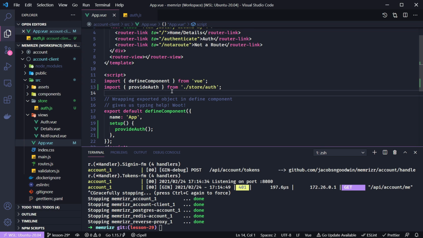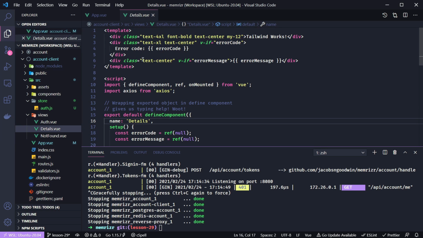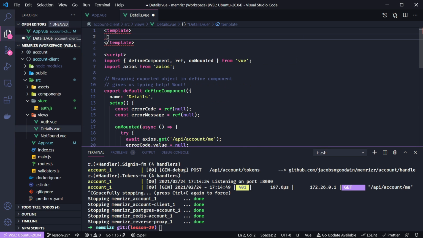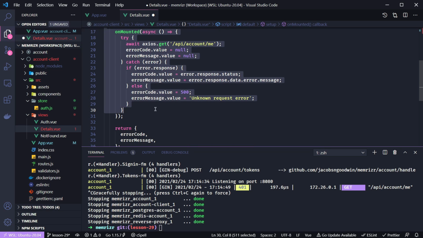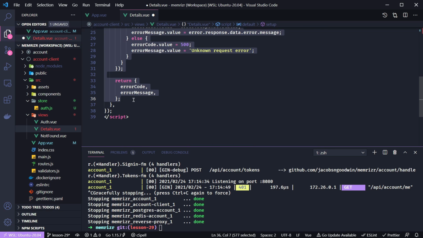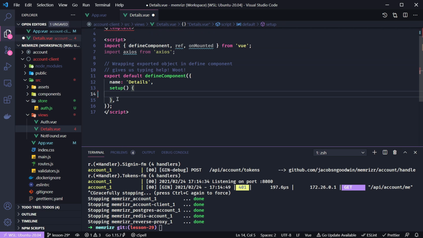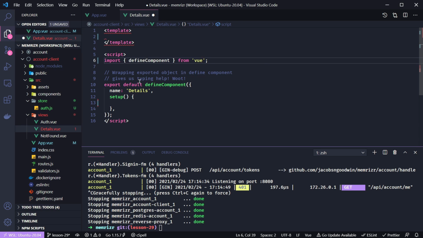And then for now, let's just maybe go to the details component. Let's clear out a lot of this template that we already have. This was just to test getting the user to make sure our API worked. Let's clear a lot of this out. And we also don't need some of these imports. And we'll have to add something in this template.